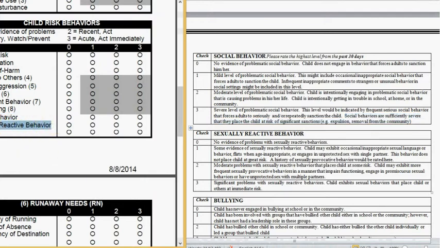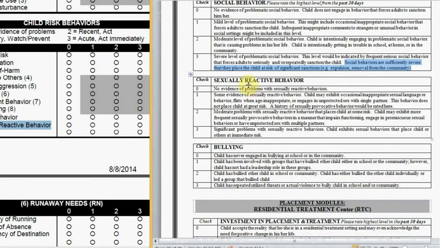Previous to last in the child risk behaviors domain is sexually reactive behavior. 0, no evidence of problems with sexually reactive behavior. 1, some evidence of sexually reactive behavior. The child may exhibit occasionally inappropriate sexual language or behavior, flirts when age inappropriate, or engages in unprotected sex with a single partner. This behavior does not place the child at great risk. There may be a history of sexually provocative behavior, and that would be rated in 1.